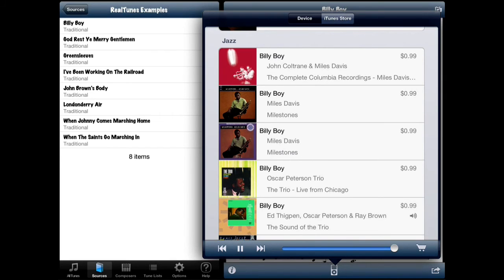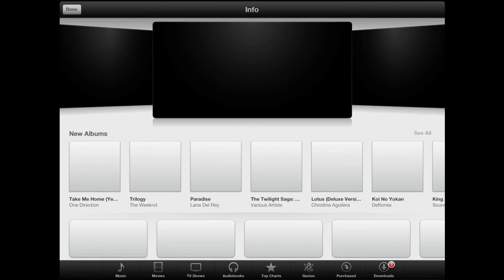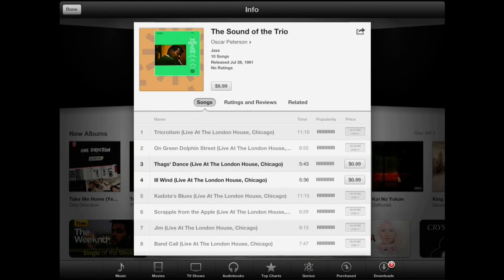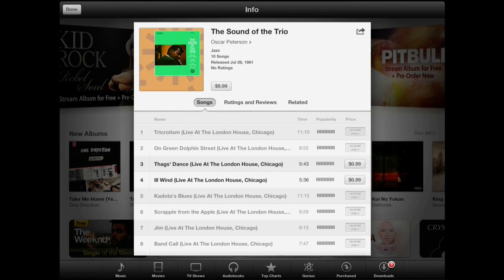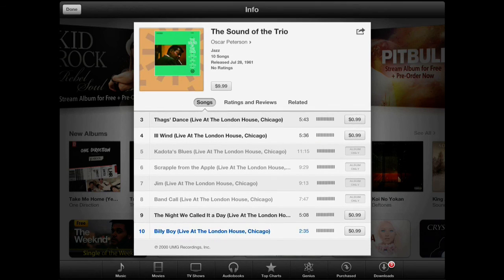If you want to buy this recording, tap the shopping cart icon next to the player controls, and you will be directed to the iTunes Store where you can purchase the song or the entire album. This is a fantastic way to build out your listening library with music you want to study and learn.